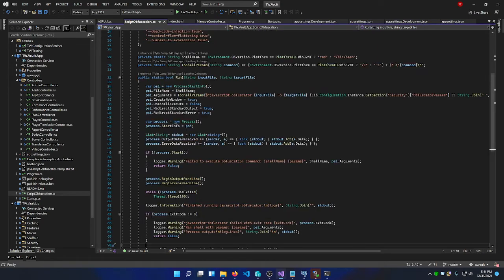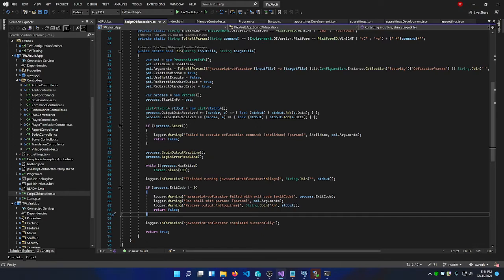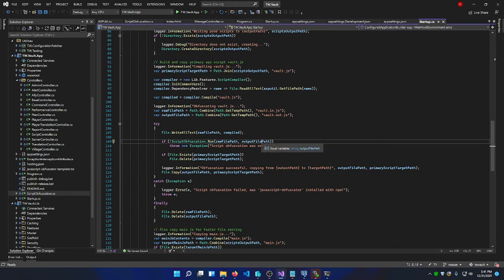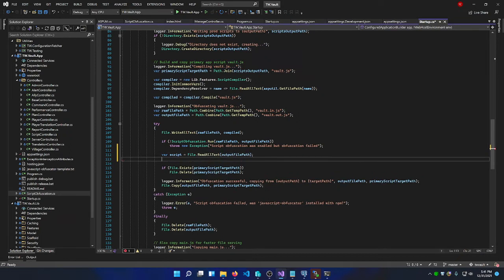is file, target file. So I could probably do something. Wait, no, where's the temp? Where does this run? Script obfuscation, output file path, temp path. Okay, so I would want to do another. Let's see. I would want to do something like script equals file read all text, but read in the script, output file path. And then I would do fixed script equals.